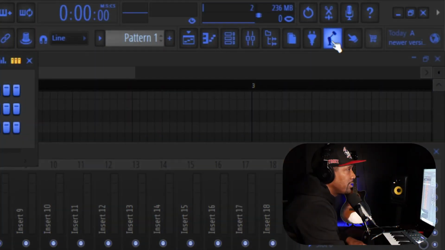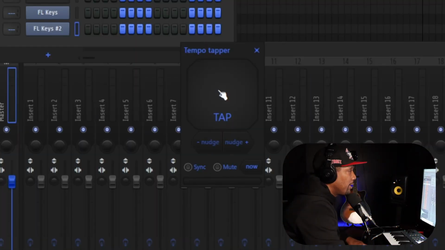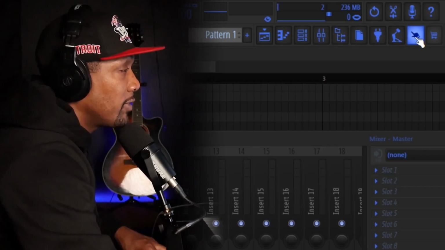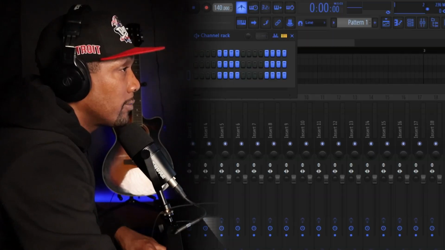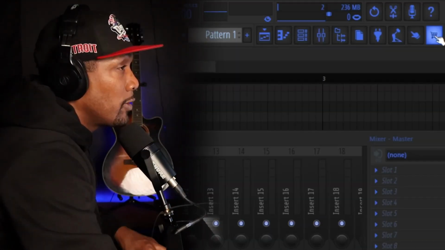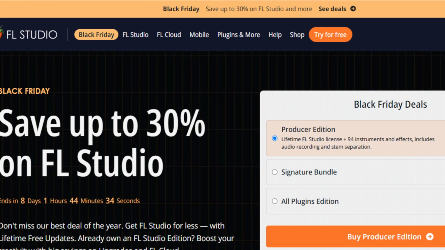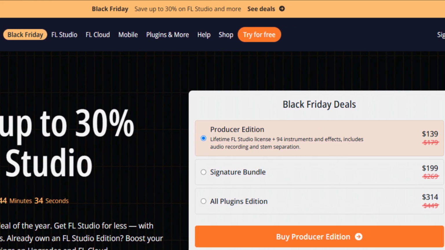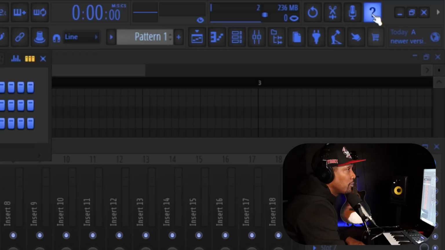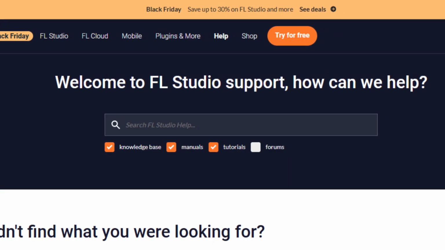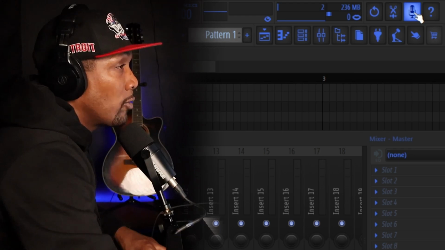This next button is the tempo tapper. You can just tap right here to get the tempo to however many beats per minute you want it at. This button right here is for the touchpads controller. This grocery cart button just takes you to the ImageLine website in case you needed to shop for some new items. This question mark button also takes you to the website in case you had questions that you needed some help with. This microphone button is for one-click audio recording.